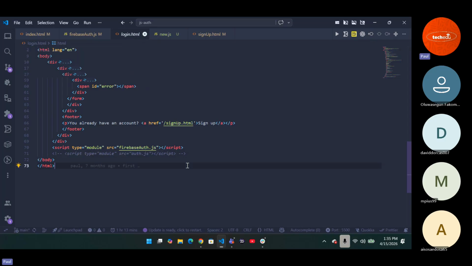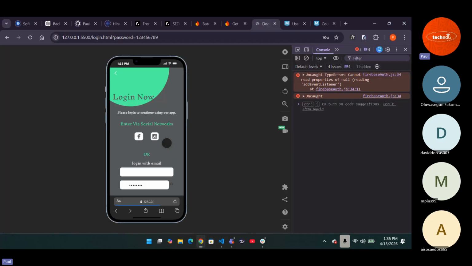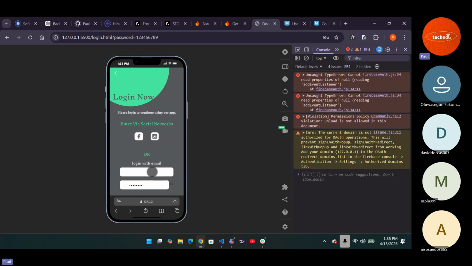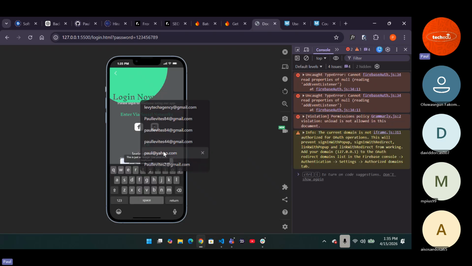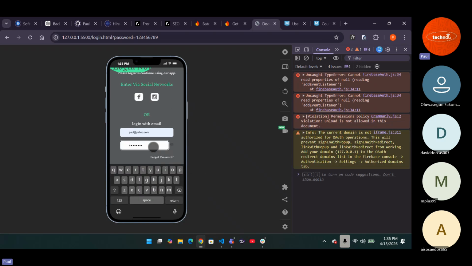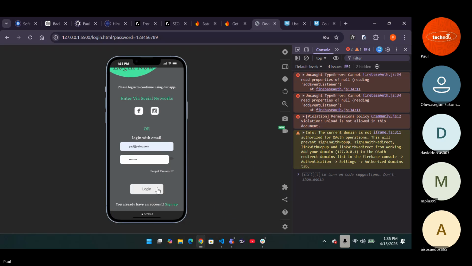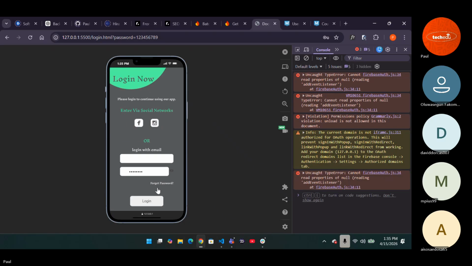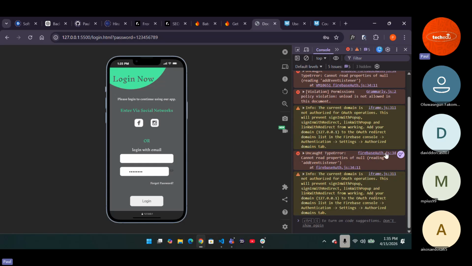This is actually supposed to work. Let's try it again and let's see what we have. First of all, it is refreshing. We already said it should not refresh. I don't know why it is still refreshing. Okay, so it's saying Firebase auth cannot read add event this now.